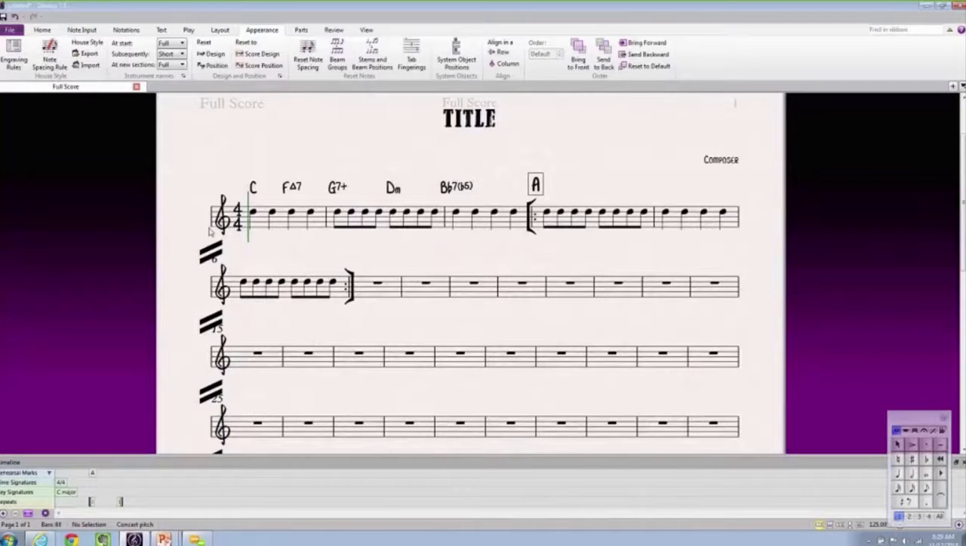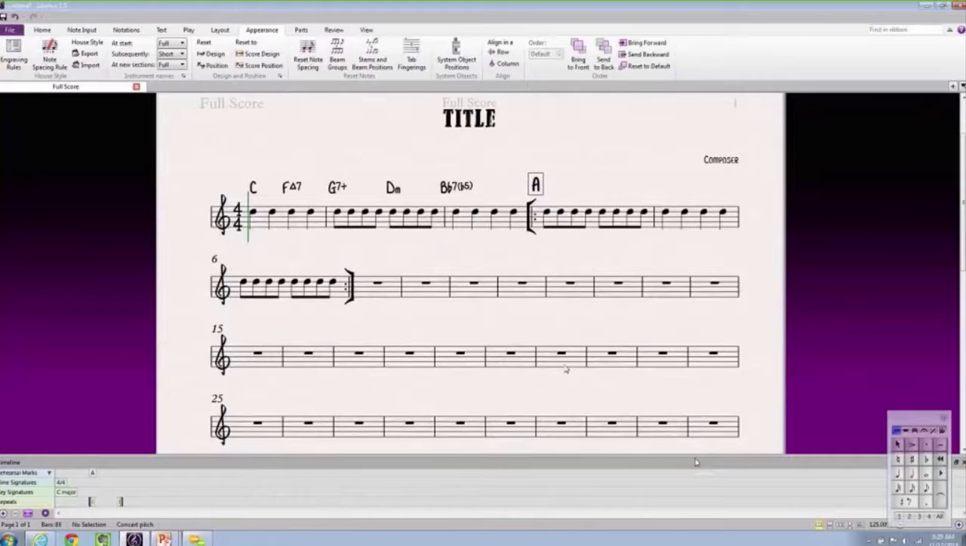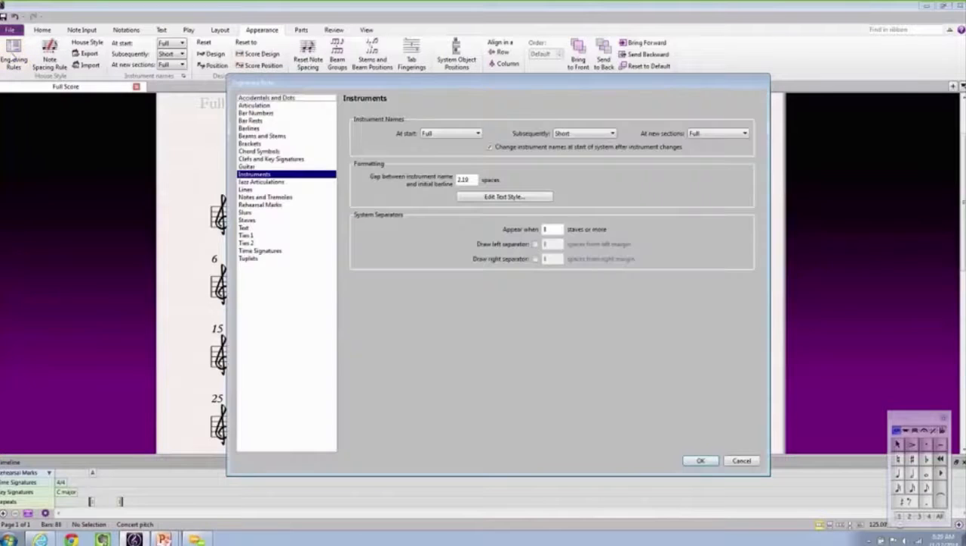And you can't get rid of them by clicking on them and deleting them like you can with many things in Sibelius. The only way you can get rid of them is to go into engraving rules and switch them off or change the number of staves. So if I uncheck that, click OK, our system separators have gone away. Change these back to the default.